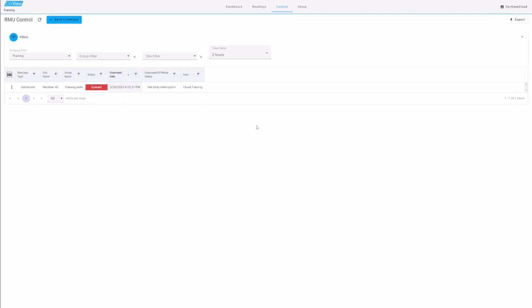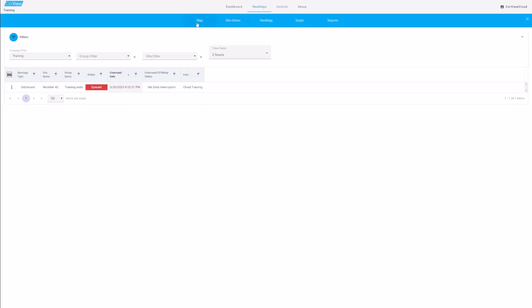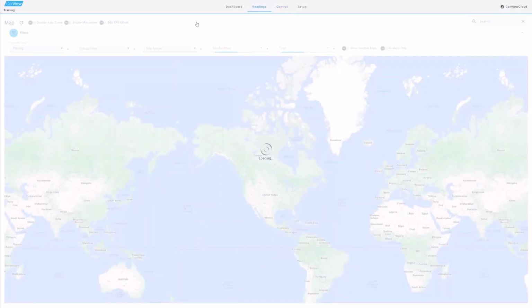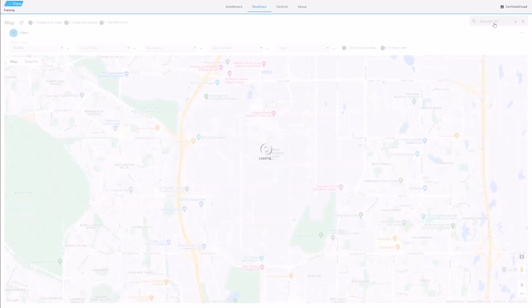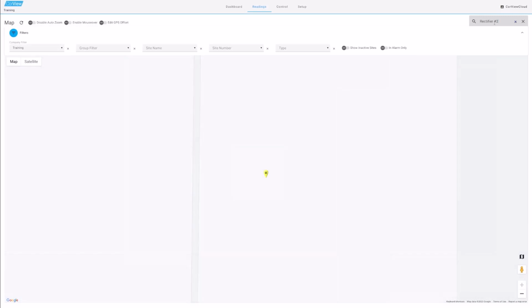Let's look at rectifier number 2 on the map page here. I've given the command a couple minutes to go through so we can view the site on our map page. Let's search for the site using our smart search bar in the top right corner. We can see that the site bubble in the CorView map is yellow, indicating that the site is interrupting. We can also see the interruption parameters that were just sent to the unit through the site bubble information.